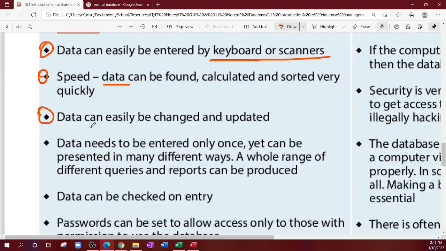Our fourth advantage, data can easily be changed and updated. Say, for example, the manual database that is in school. Say on the form, somebody accidentally put female instead of male, and they put that in the filing cabinet. It's on your record. What would the person have to do to change that?